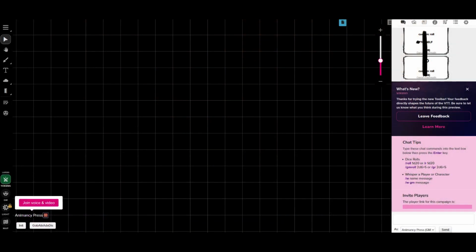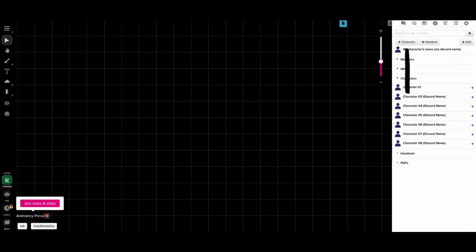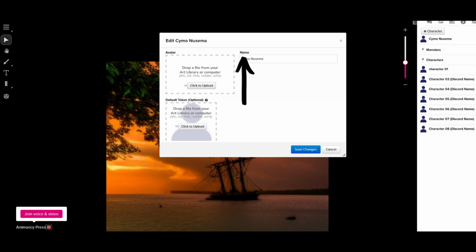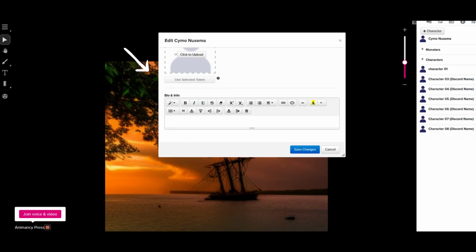Click the third tab in the panel to the right, and then click Add Character. You can rename your character now or at a later time. To the upper left of the pop-up window, you can upload an avatar representing your character, and to the lower left, their token as it will appear on the map during play. You must scroll down and click the Use Selected Token for the changes to your token to be saved. Then, click Save Changes.